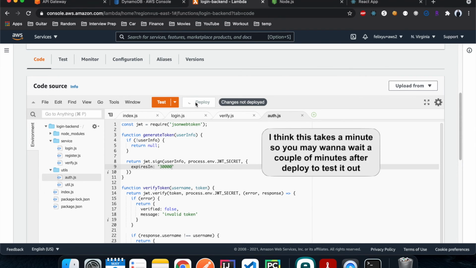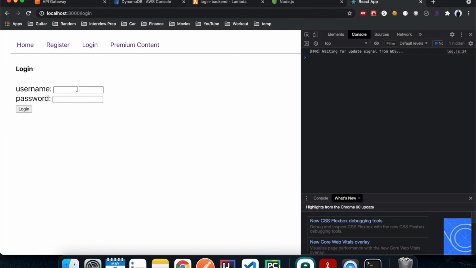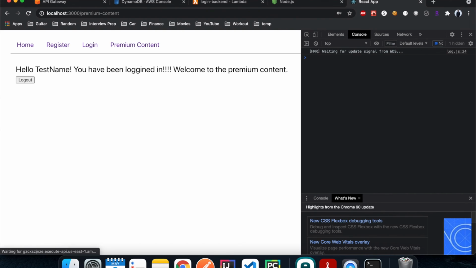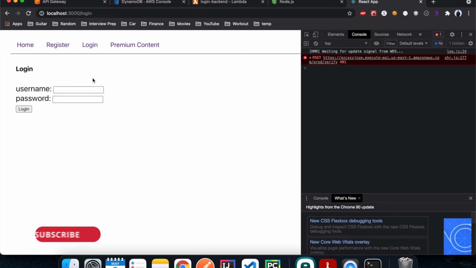So hit deploy, and then go back to our home page. Hit log out for now, and then I'm going to log in again. So I'm going to pause the video for 30 seconds and then come back. Alright, so it's been 30 seconds. If I refresh the page right now, it's going to log me out and direct me back to the login page. And yep, seems like it's working.